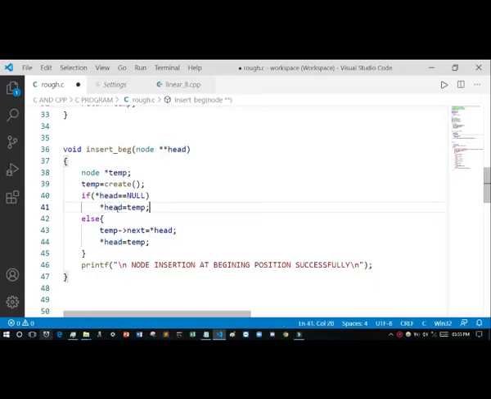If you write only head, it will give an error, because you have to write star head. And for the else part, you just have to insert at the beginning, which means temp next will be star head. Why? And what is the significance of this line?